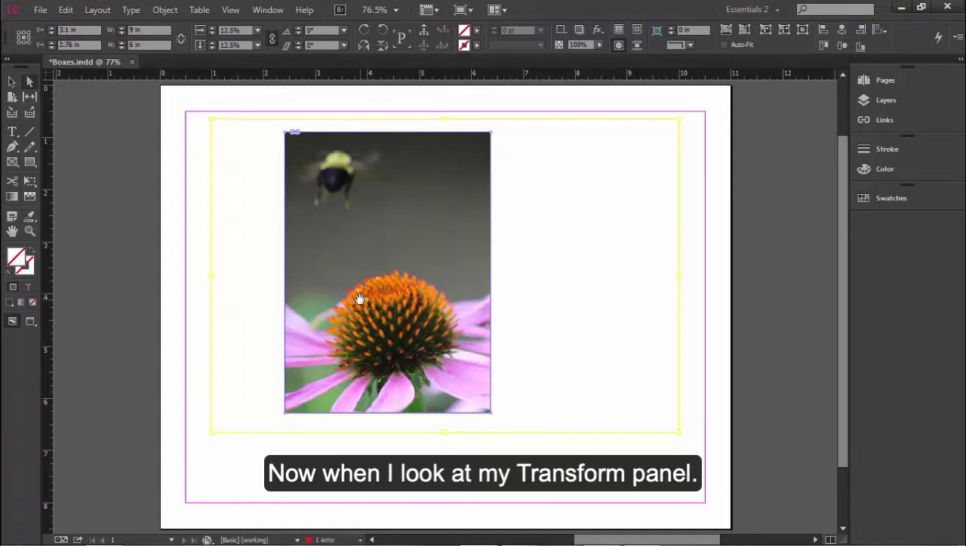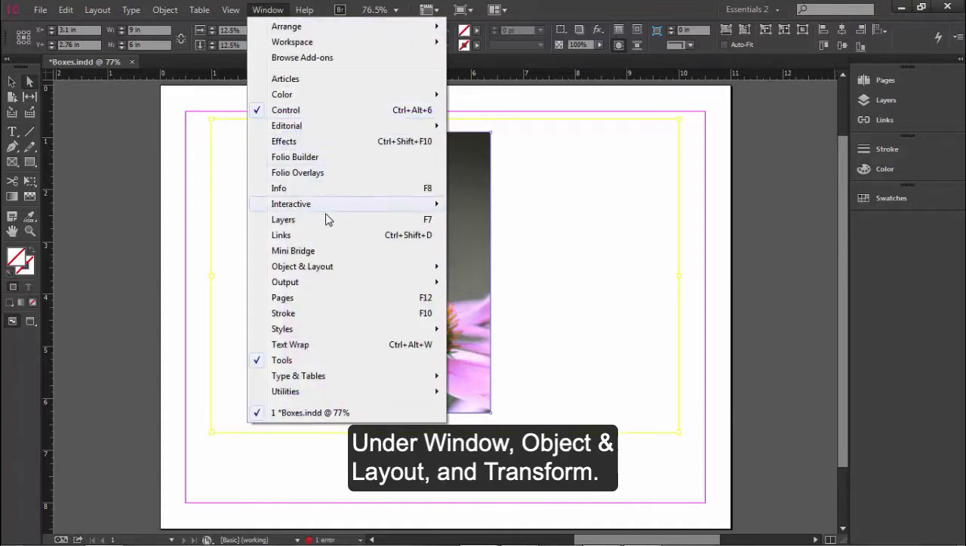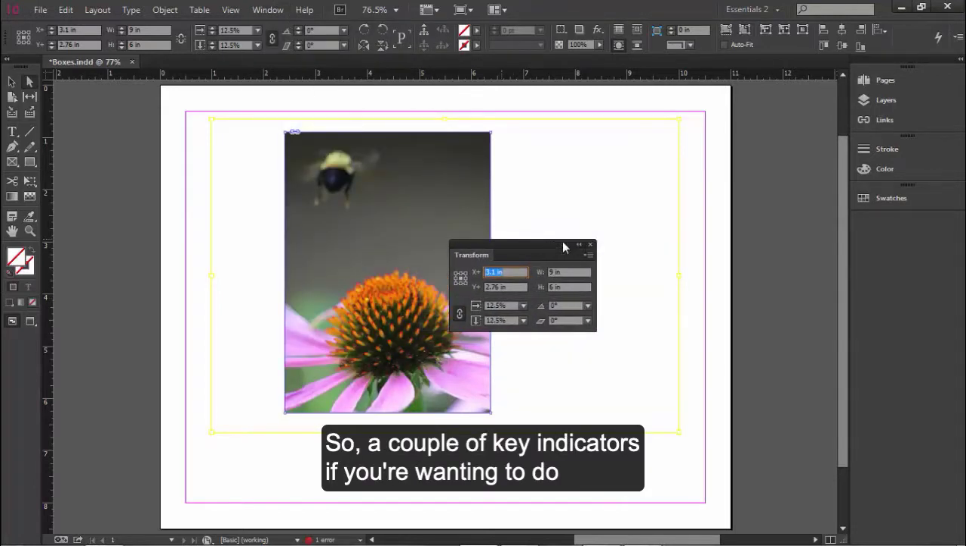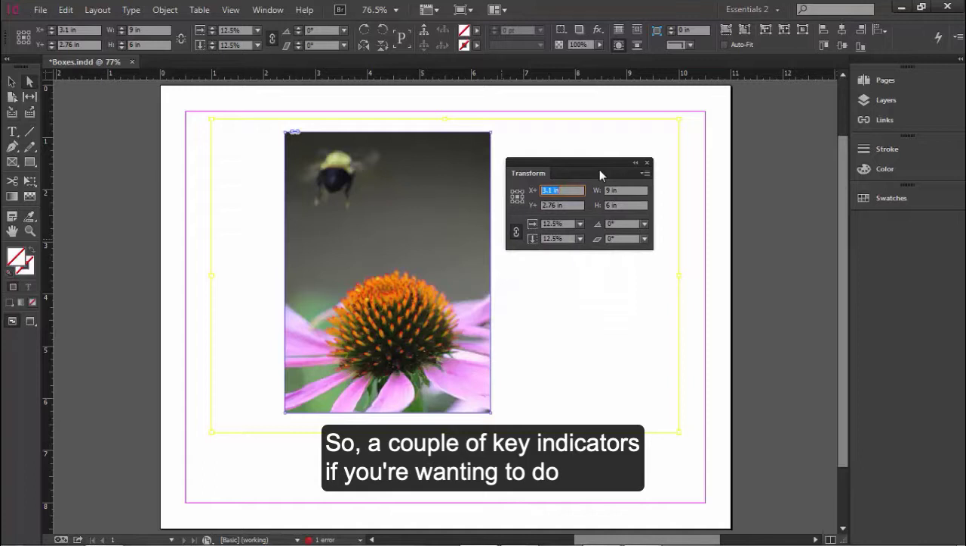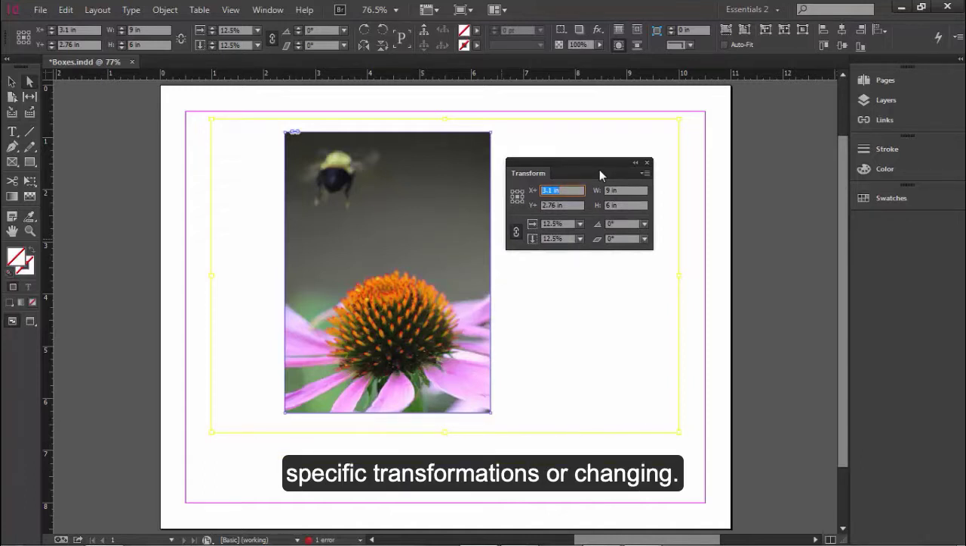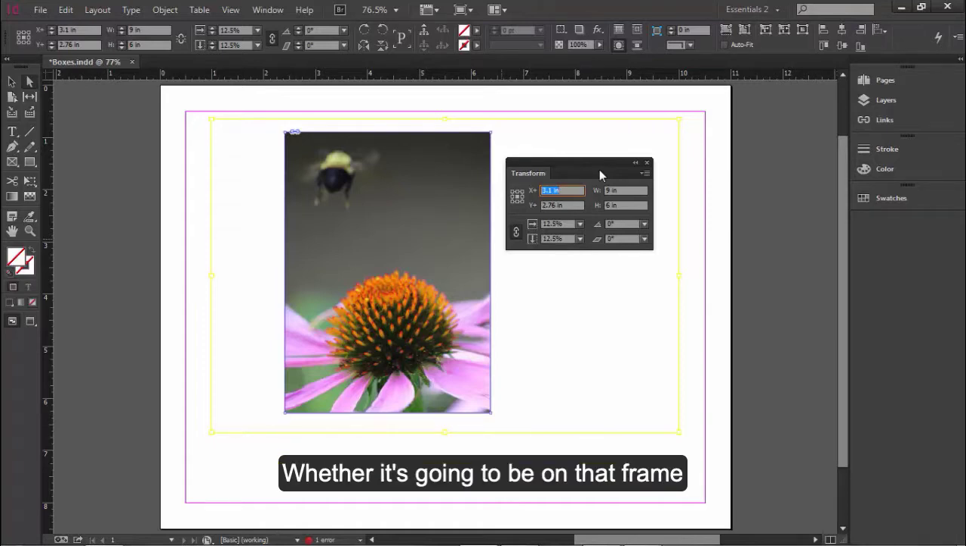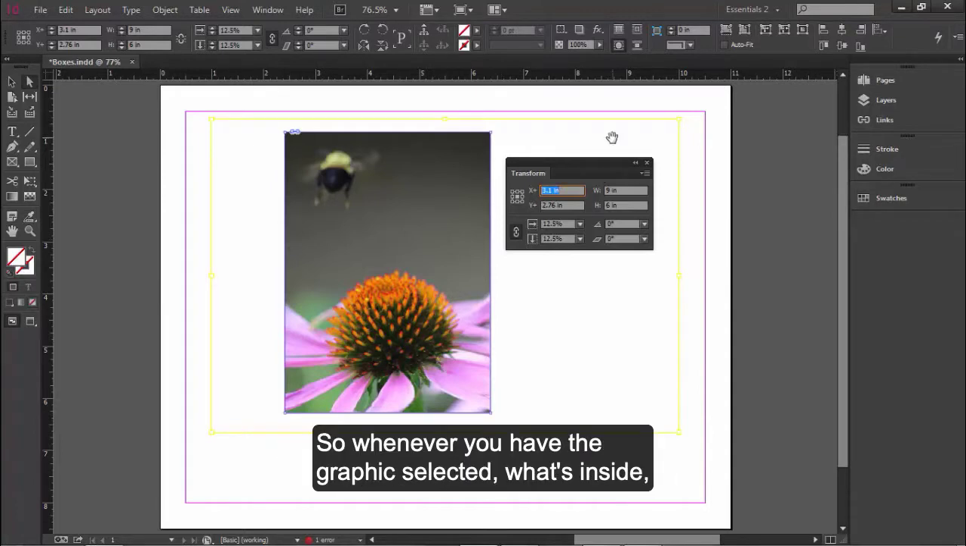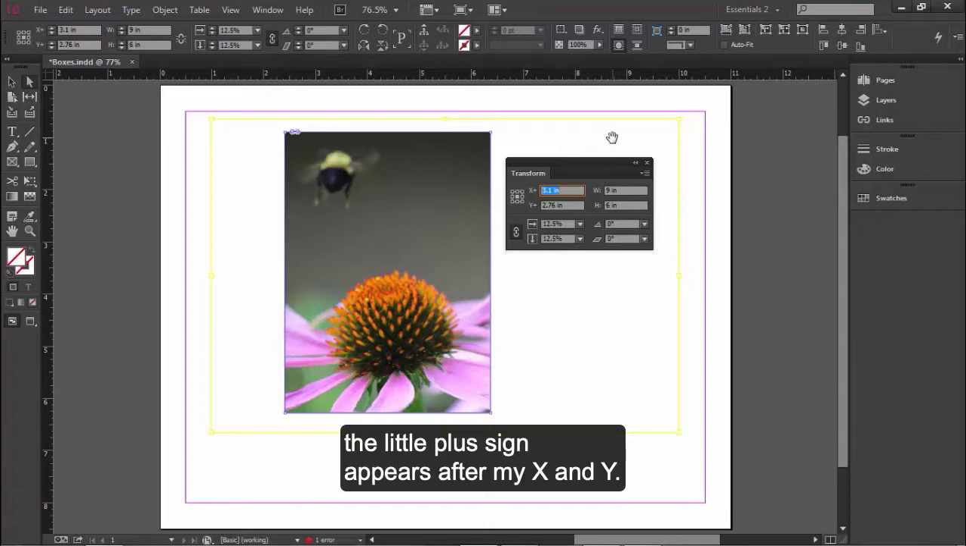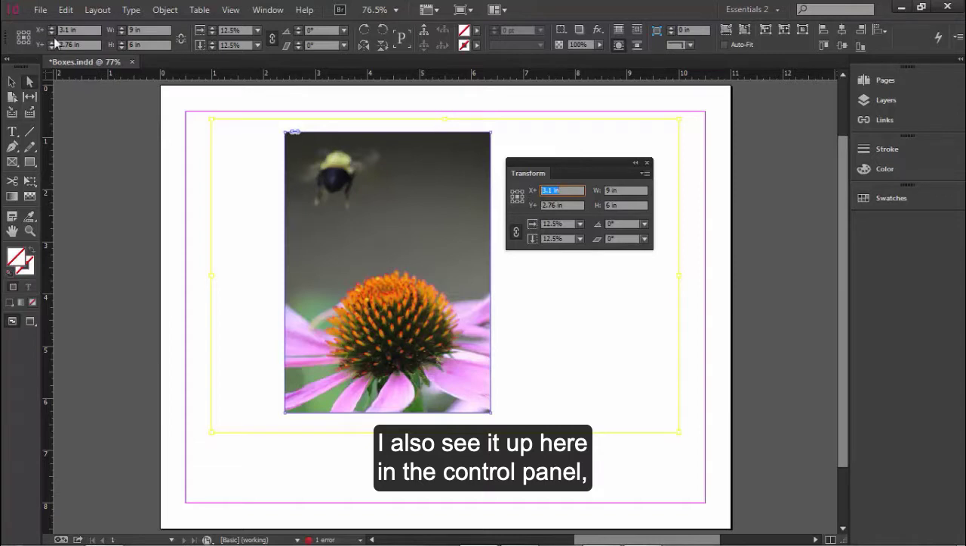Now let's bring up my Transform panel under Window, Object and Layout, and Transform. A couple of key indicators if you want to do specific transformations, like changing X, Y locations, width, height, whether it's on the frame or on the graphic. Whenever you have the graphic selected, what's inside, a little plus sign appears after my X and Y. I also see that plus sign up here in the control panel.